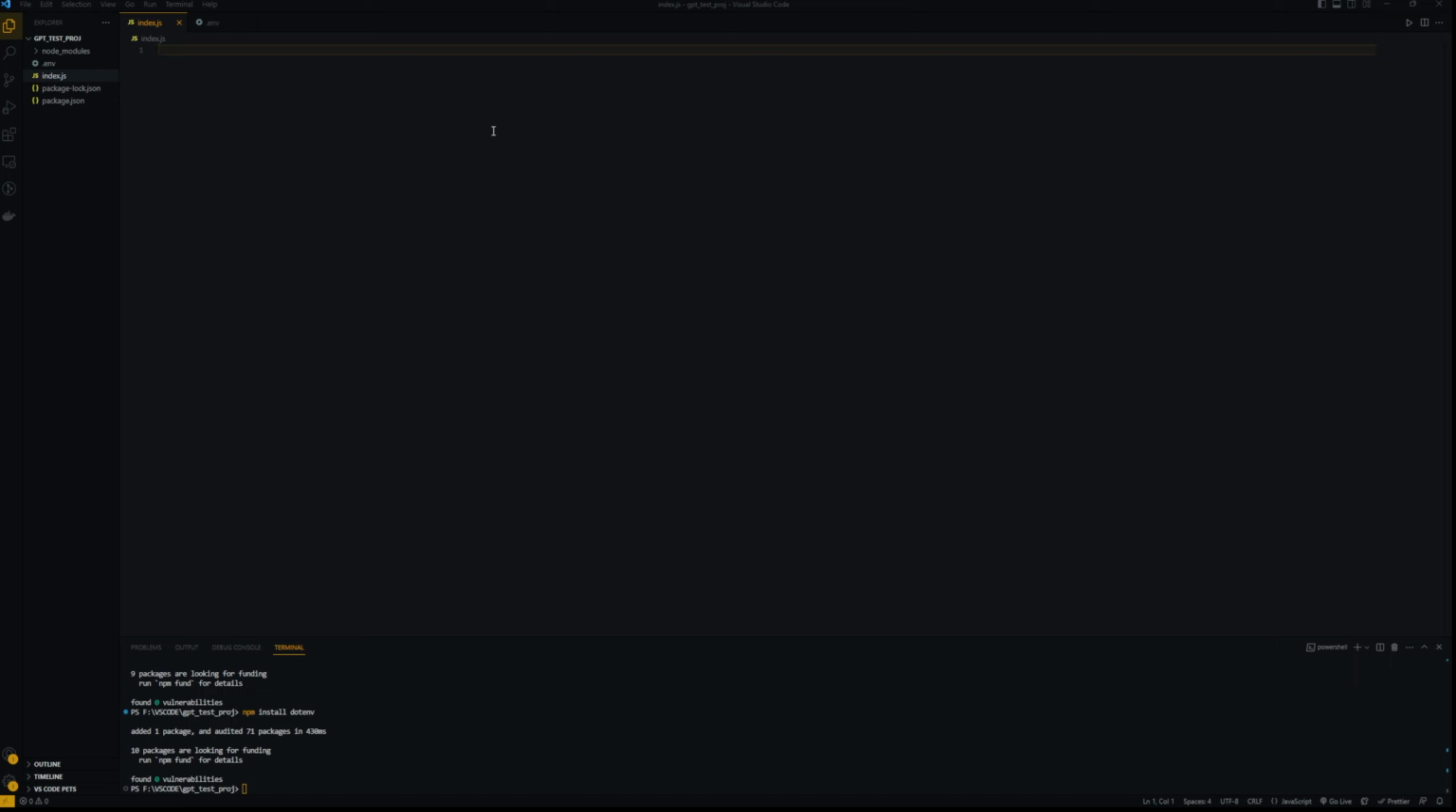The first thing that we're going to do is import the OpenAI API from OpenAI. Next thing that we're going to do is pass in const configuration. Configuration takes in a parameter, and now this is where we're going to put in our configuration.